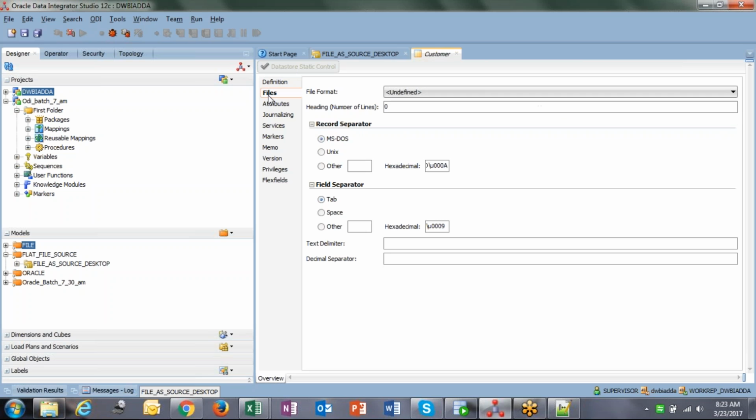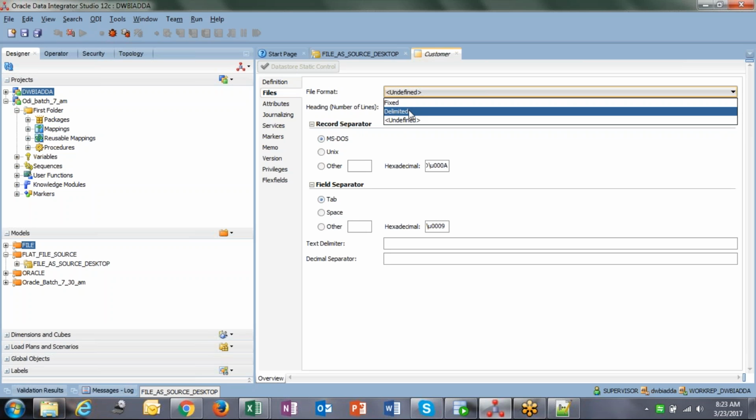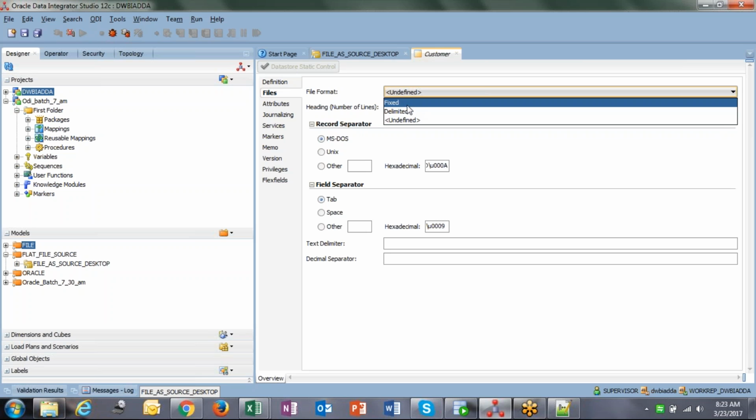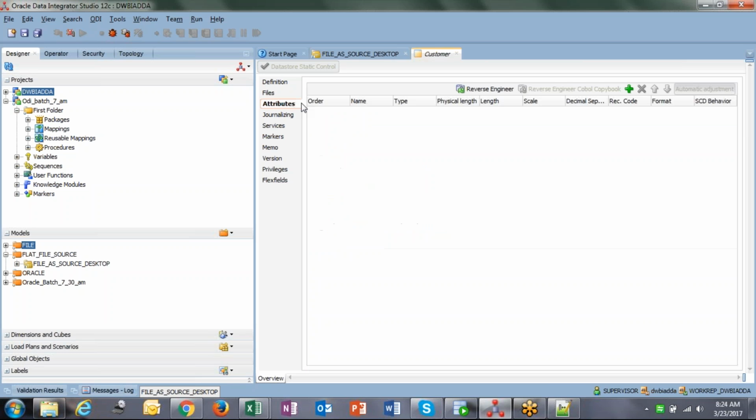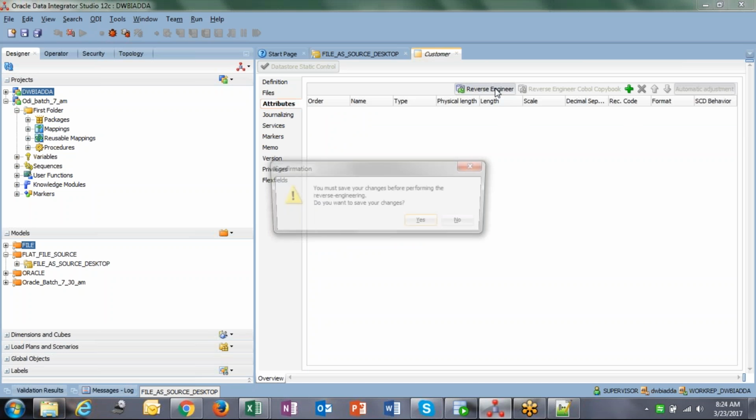To do that, go to the files tab and see the file format. Either it is fixed or delimited, you can select accordingly. It's a delimited one. And the record separator should be MS-DOS. It's a DOS one. And the field separator is pipe delimited. Once you select your field separator, just move on to the attributes. Here, just click on here.